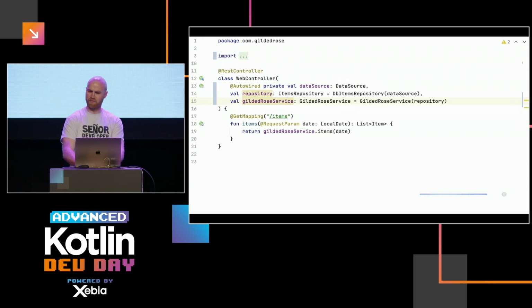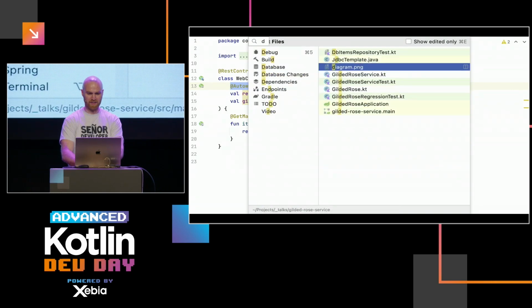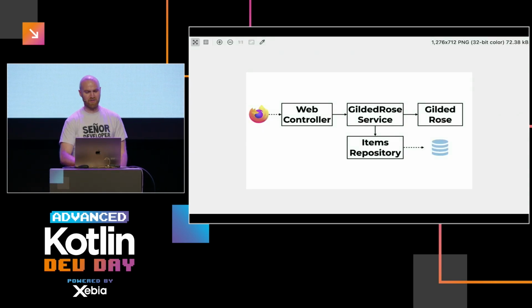This is another example of pushing auto-wired data source to the outer layer. So all tests pass now in 4.6 seconds. And going back to the diagram, we now have done GildedRows, service, and items repository. The next thing is a controller.